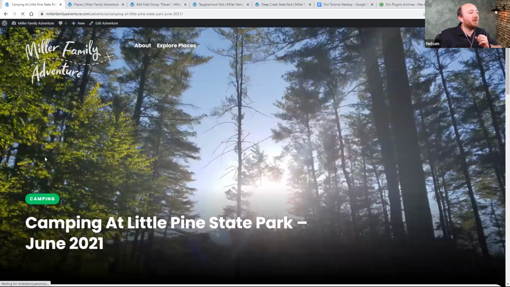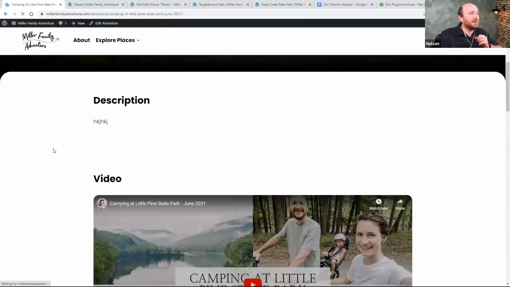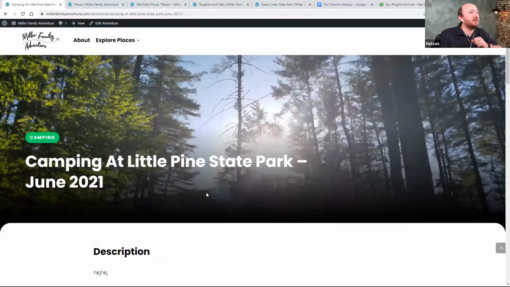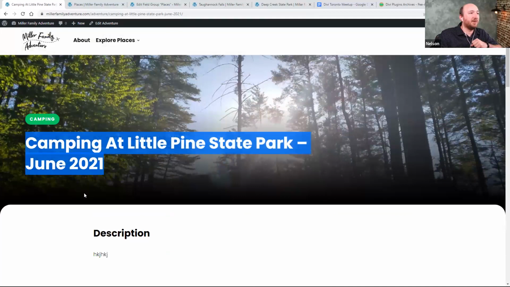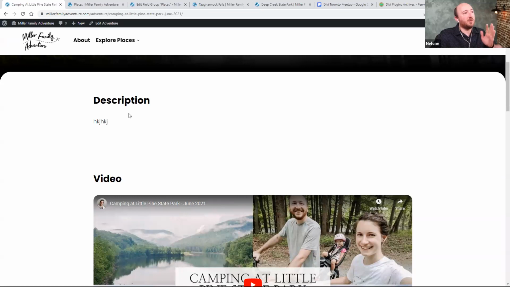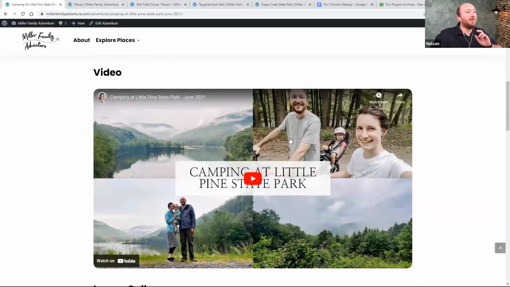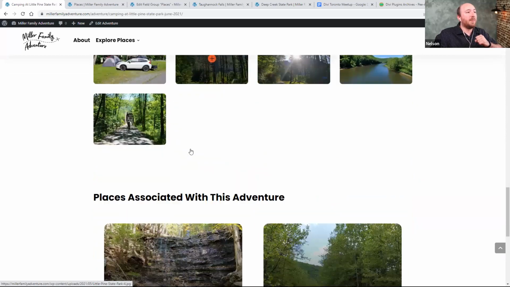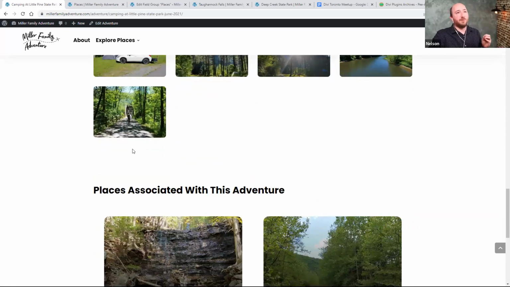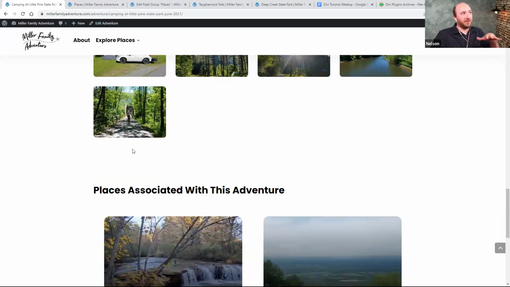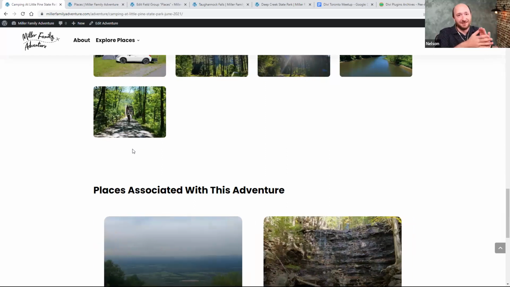In this template for this adventure, notice I have a video, I have images. So this says this is a specific trip. It was in June of 2021. So we would write it almost like a blog post, right? We would write it, put our video in about that trip, photos of that trip. Now, what if I want to show you places that are associated with this trip? So like on this trip, maybe we went to 5 places.